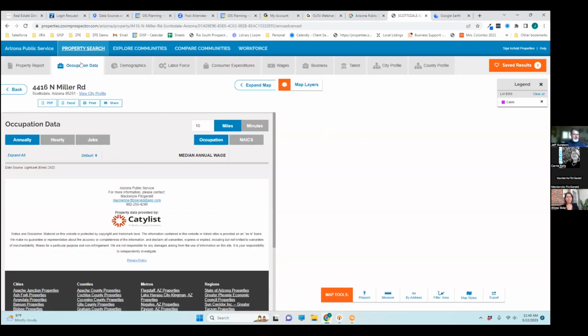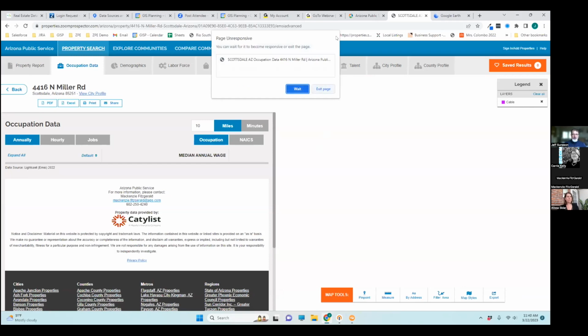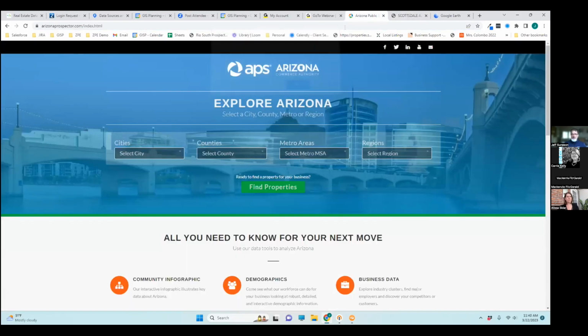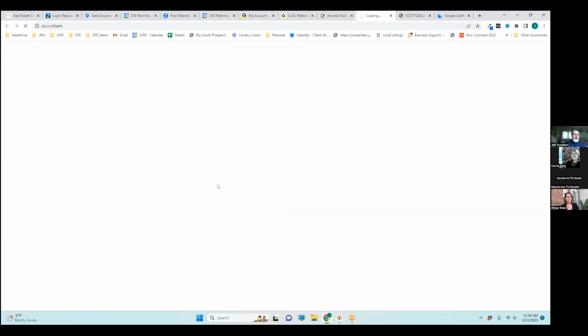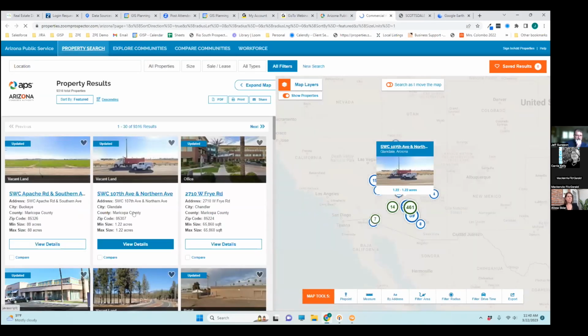Now the occupation data, and we're going to go back, always happens during a web demo here, but let's choose one other property that should have loaded up a property in here for us. Oh, it could be that we're just waiting. Let's go back here. And I'm going to just select another listing here.